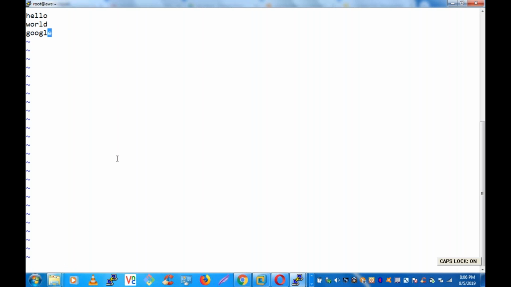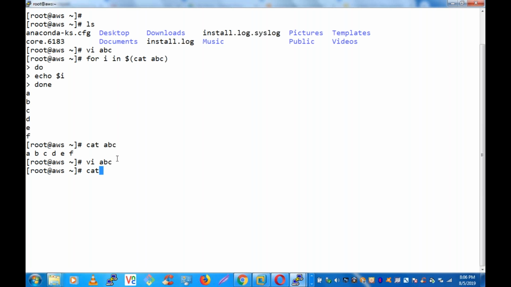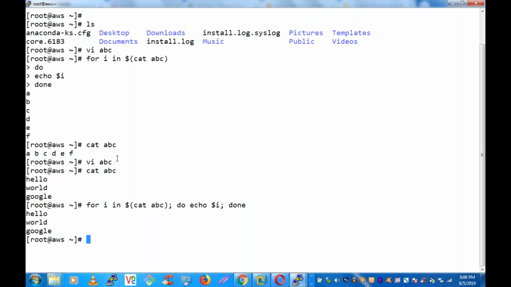Suppose I edit the same file ABC and write hello, hello world, good, cool. Just see what will happen if I arrange my data line by line. Previously, I arranged it in a line with fields separated by spaces. Now I arranged the file data line by line. Now see what the output is with the same for loop. Hello world Google, everything is good.